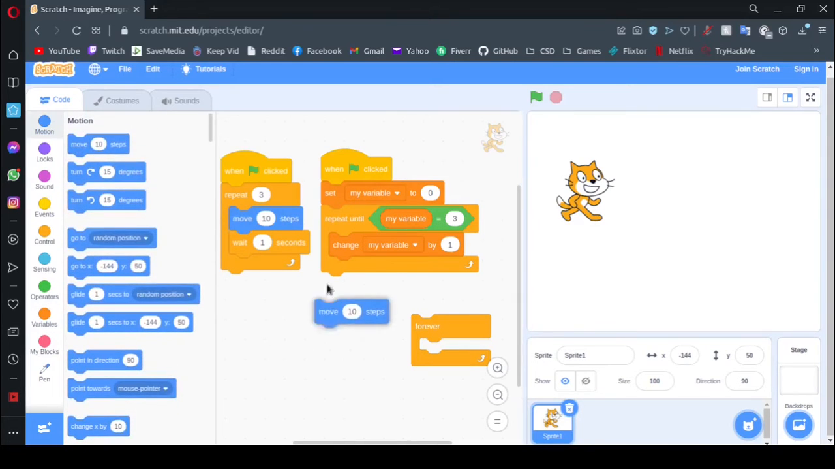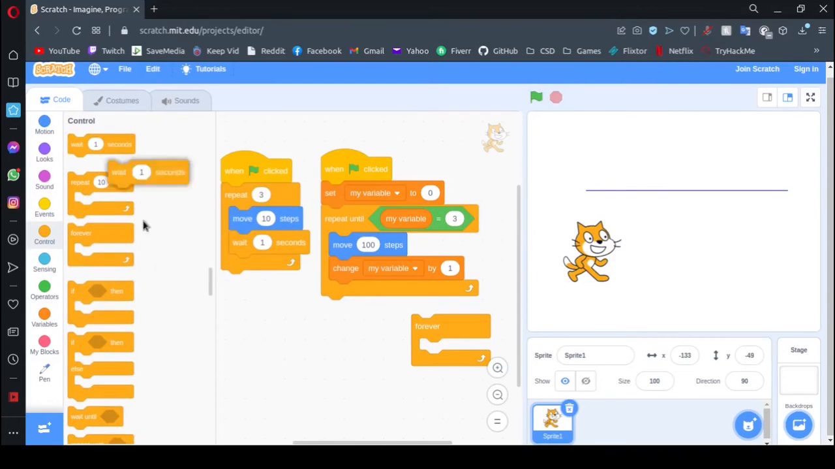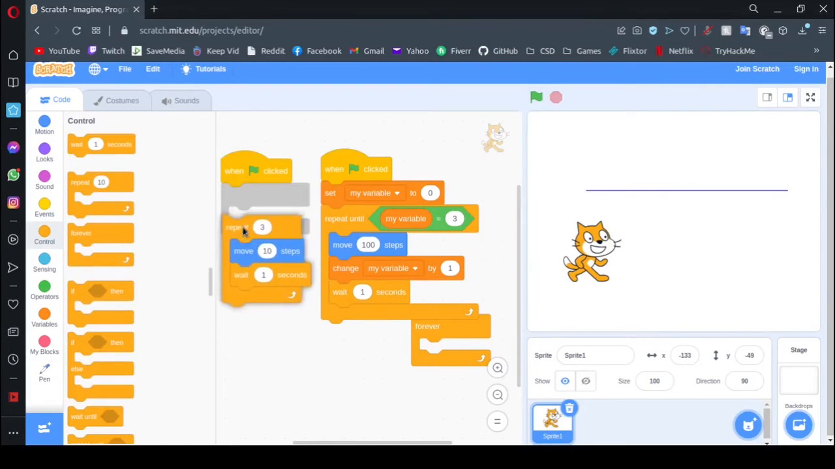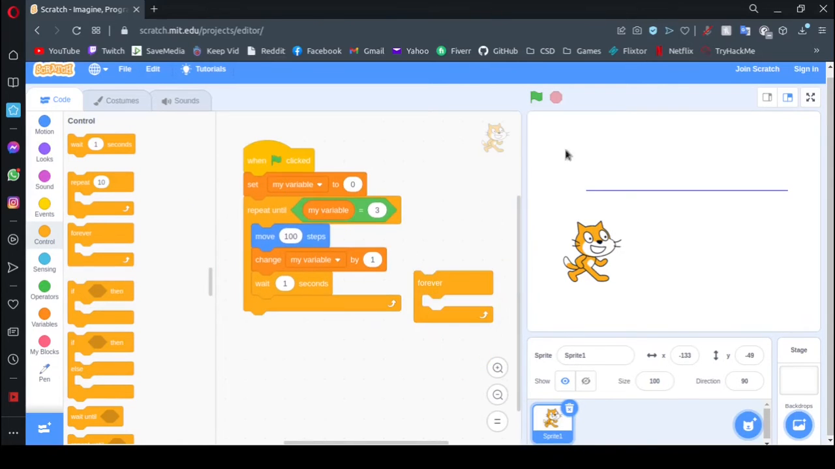Let's see if this is what is going to happen in the end. Okay, so we're now going to move 100 steps, presumably for 3 times. Let's see. Okay, this was too much. Actually, I forgot to add the wait 1 second block. And now we can remove this block. We don't need it anymore. Now let's see if that works. Perfect. So you see we moved 3 times, 100 steps each time.